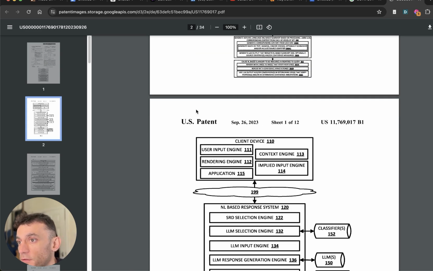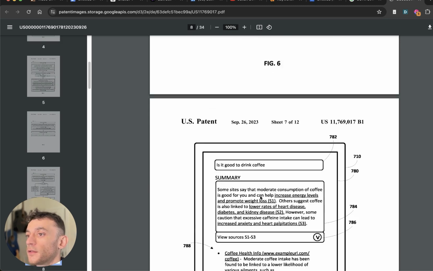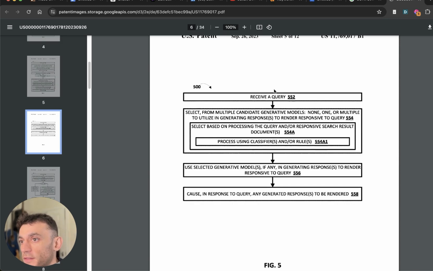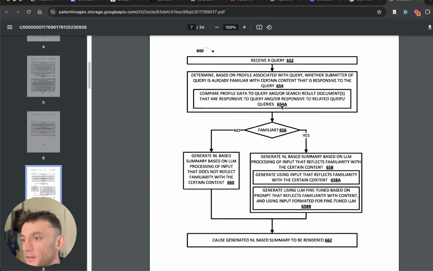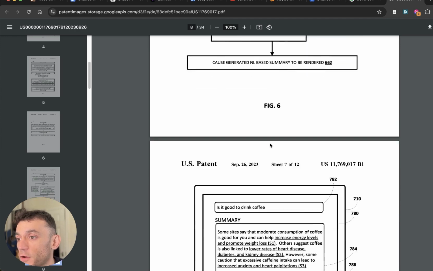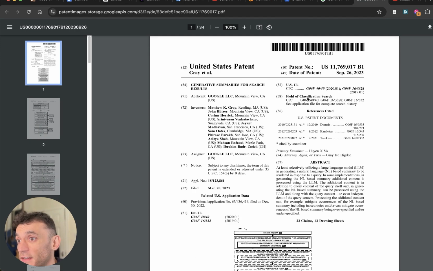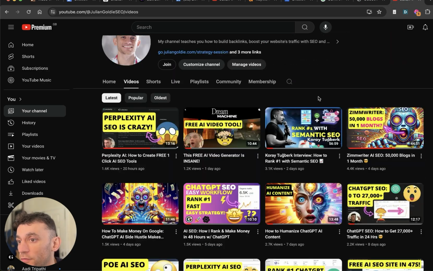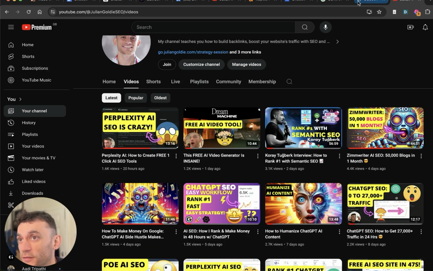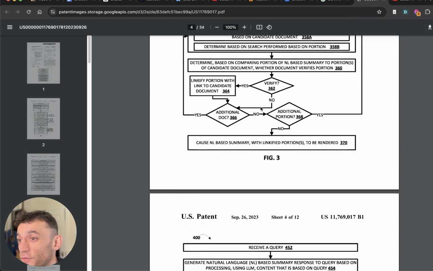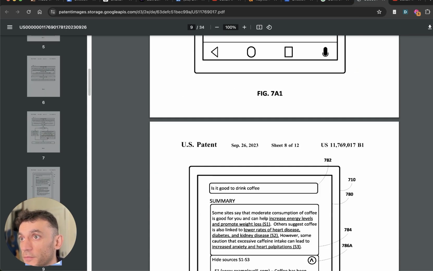So this was a patent created on September the 26th, and it will show you exactly, step by step, how search generative experience is going to operate and how it selects search results. Why is that important? So that you can understand how you can rank inside their search generative experience process. In fact, just reading Google patents in general is really, really good. For example, if you check out this video with Kyle Roof right here on semantic SEO, he's actually read over 4,000 patents from Google and is operating on a very, very high level when it comes to SEO.